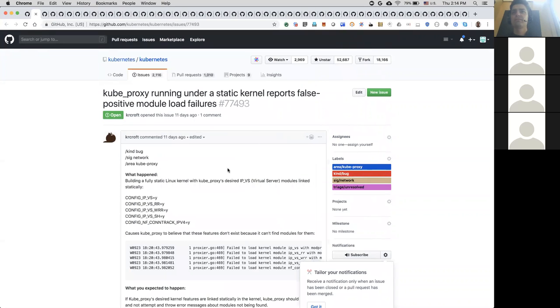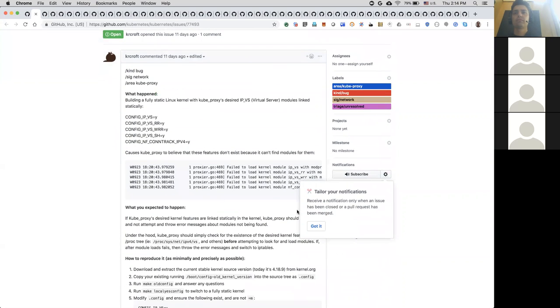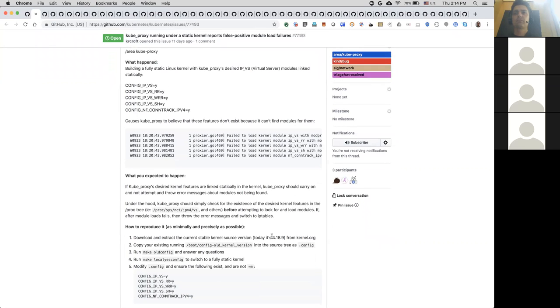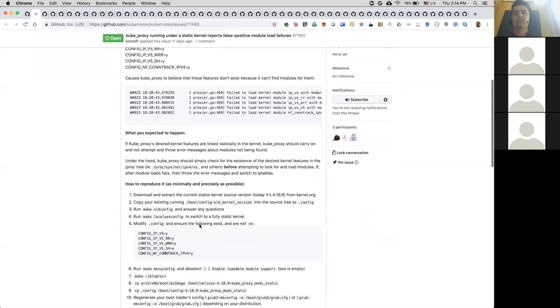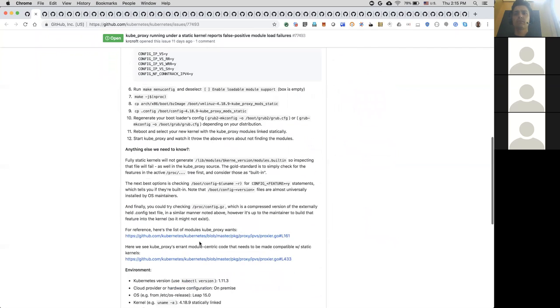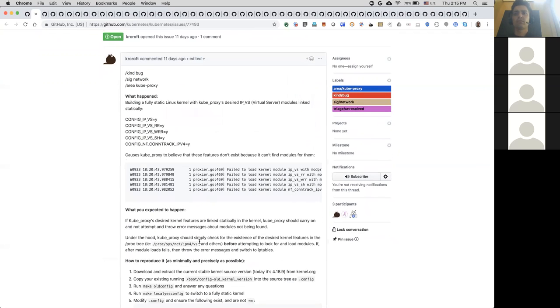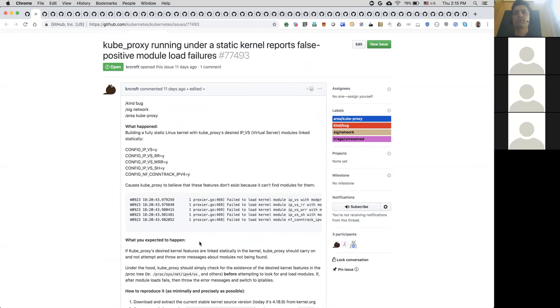Kube-proxy running under a static kernel reports false positive module load errors. But those are warnings, right? It didn't stop working. Are they running it in... Okay, they are running it like this. This isn't the one where it couldn't load due to compression. I'm not surprised that a warning is not warranted if this is a state-based system. Right, we don't have a problem with failing to get an edge.